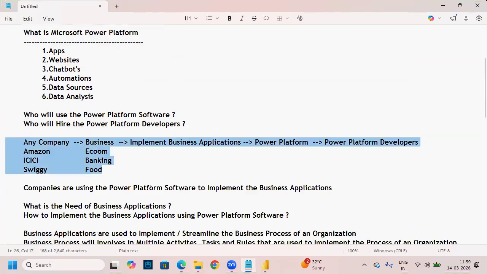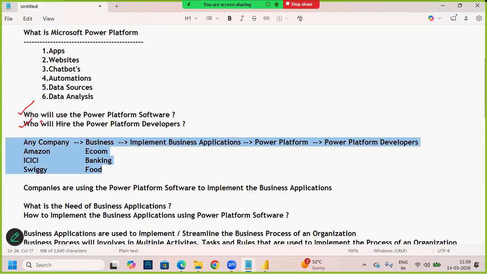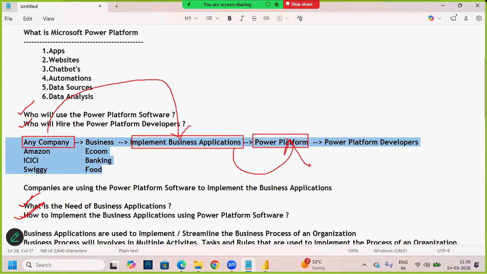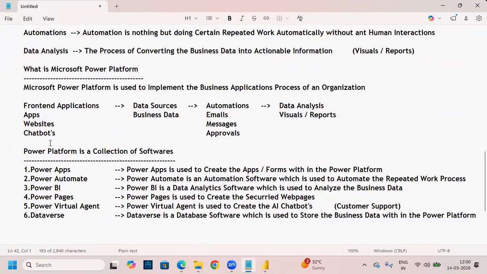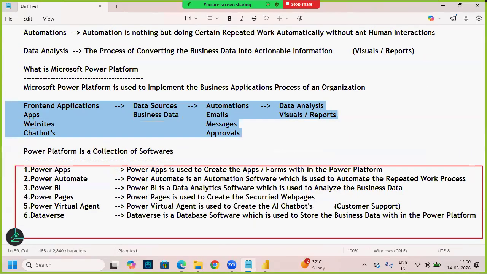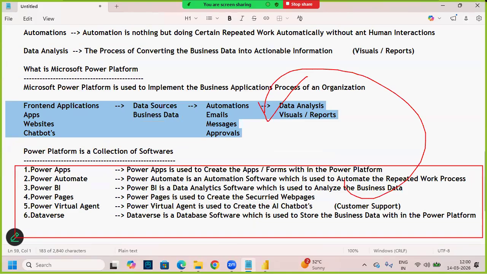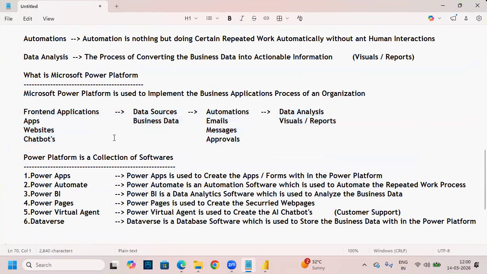Here we understand clearly who will use Power Platform, who will hire it, and what Power Platform is used for. And from here, we understand 2 more points: what is the need of business applications and how to implement these business applications using Power Platform. Then we understand the business applications process, and how to implement this process with the help of this collection of software in the Power Platform, right? So this is all about Power Platform.